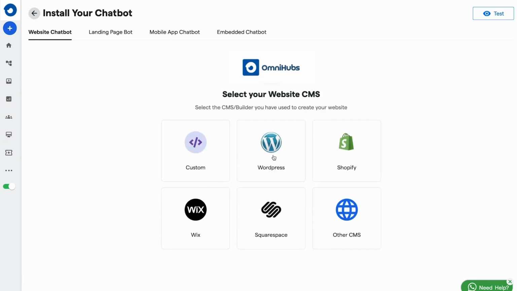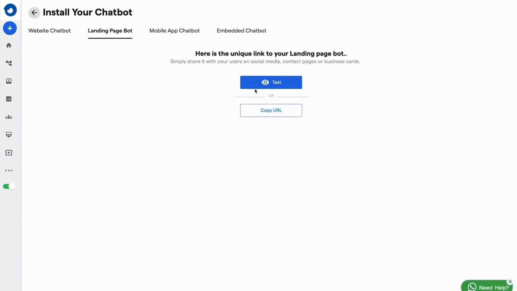Next, if you've created a site on WordPress, you can easily install the chatbot by copying the code from here and pasting it into the header of your WordPress site. Similarly, you can do this for platforms like Shopify, Wix, Squarespace, and other content management systems, CMS, making it simple to integrate your AI chatbot on any of these websites.